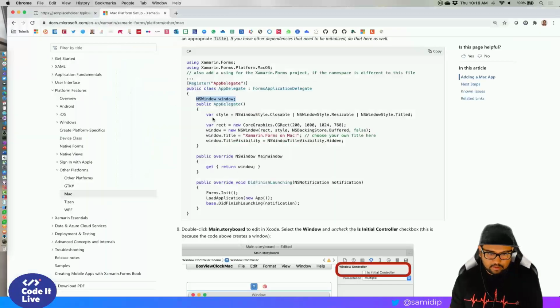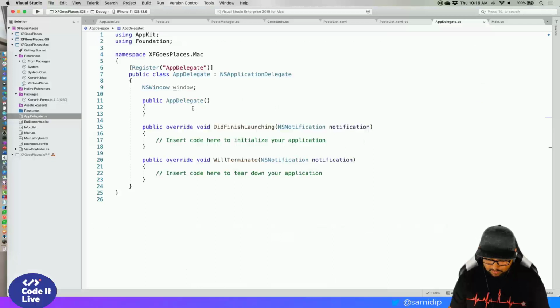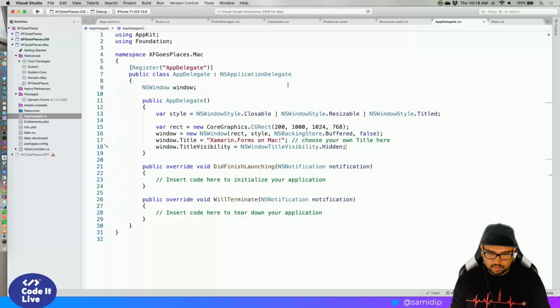And then this is where we get to give our window the size and width of what it is. So this is NSWindowStyle. This is clearly a Mac UI object, and we're giving it like 200 by 1000, no, 1000 by 1024. So the X and the Y are where it starts, and then this is the size of the window. Xamarin.Forms on a Mac, sure, that can stay.